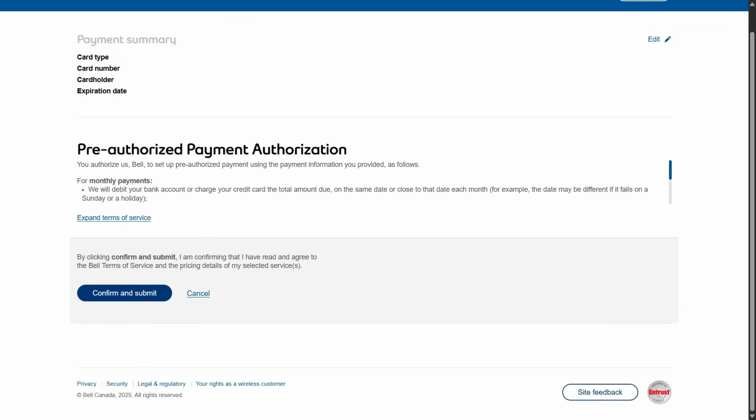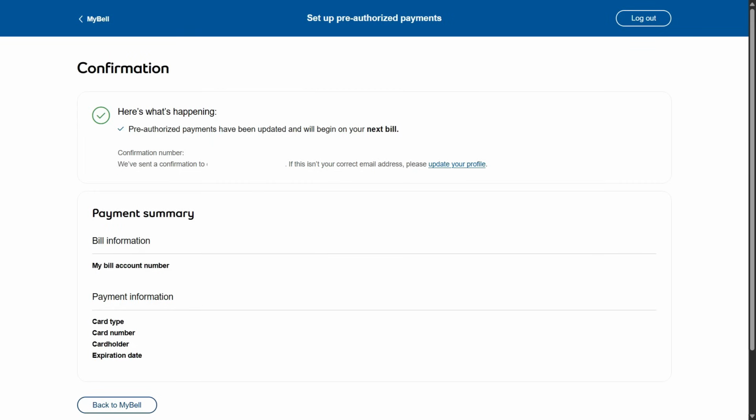So all you need to ensure is that your account has money or your credit card has the limit for the transaction to go through. Once you have gone through this, confirm and submit. Once the pre-authorization is set up, you will get a confirmation like this, and from the next billing cycle, the pre-authorized payment will get deducted and you will get a confirmation number, and if you have subscribed to the email service, then you will get notified by email also.